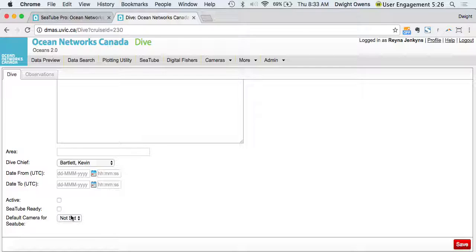The default camera for SeaTube is mainly handy when you have multiple cameras on an ROV, so that it'll immediately go to the main camera in SeaTube. Since we're only going to be archiving video for one camera on the ROV, this won't be that important, and we'll only have an option for one camera. So it won't matter whether or not it's actually selected, but you'll see when we get to SeaTube where that actually can be useful.